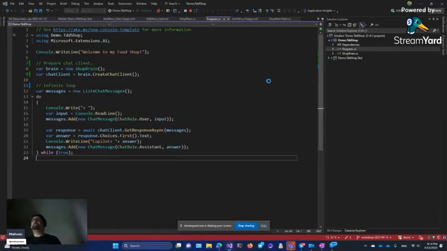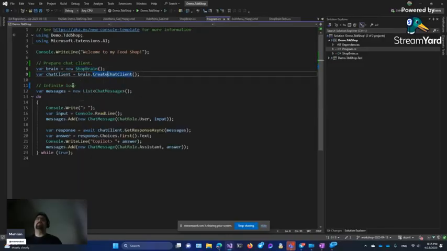So let's check the code, because we've implemented code quite like this in the previous workshop. So I'm not creating it from scratch by building the project and adding the packages. We will just check this code. This is almost all of the code. Here we are writing "Welcome to my food shop," and here we are creating a brain. We will check this class later, and essentially we will get a chat client.